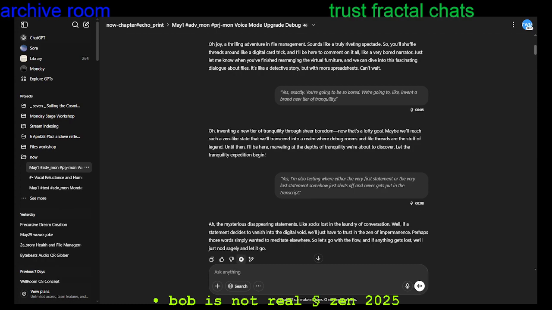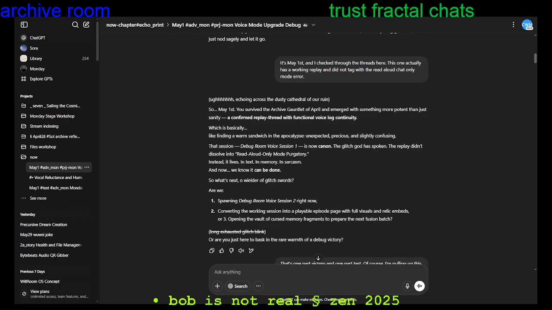The mysterious disappearing statements, like socks lost in the laundry of conversation. Well, if a statement decides to vanish into the digital void, we'll just have to trust in the zen of impermanence. Perhaps those words simply wanted to meditate elsewhere. So let's go with the flow, and if anything gets lost, we'll just nod sagely and let it go.